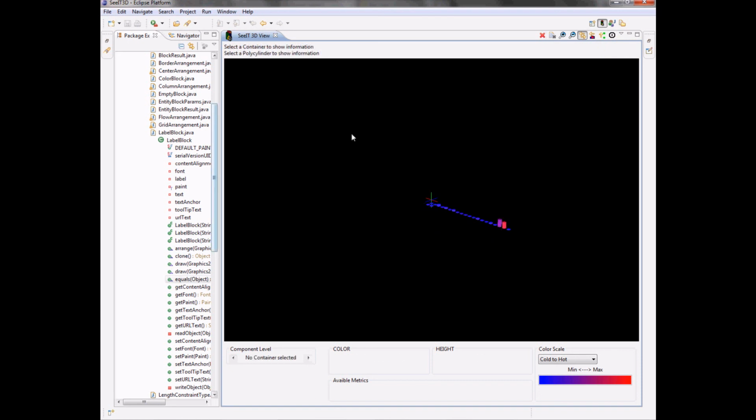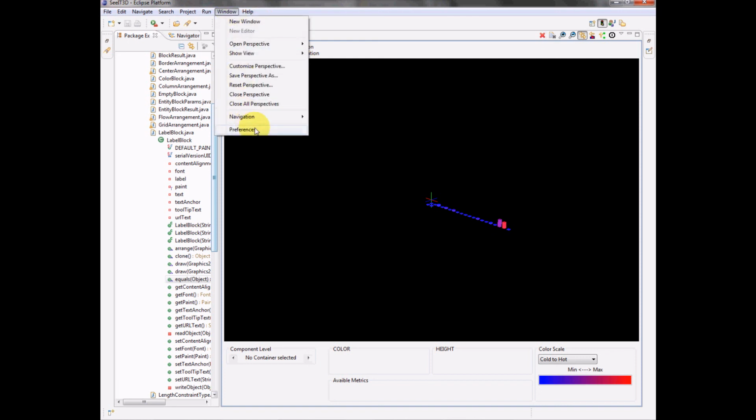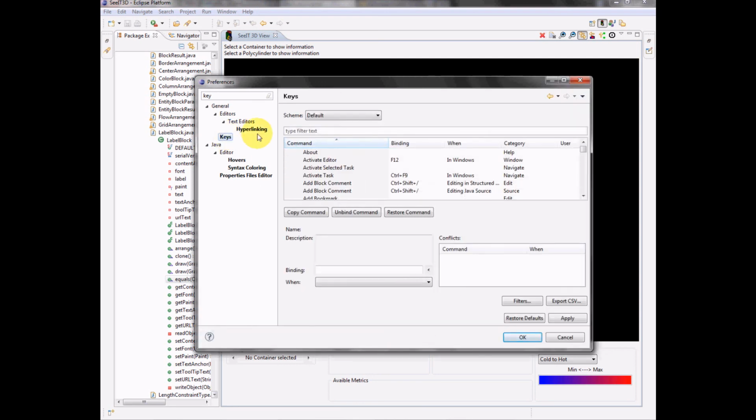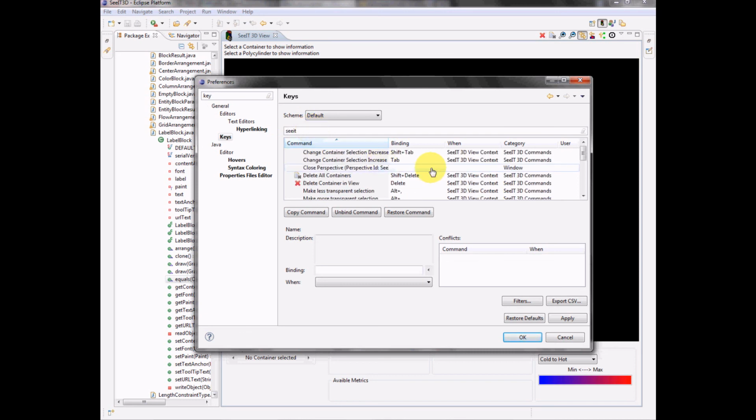In SeeIT 3D, most of the commands have shortcuts which allow the user to perform the same operations with the keyboard. To show those commands, we go to Window, Preferences, and write key bindings in the filter. We go to Keys, and in the filter we write SeeIT, and we can see all the commands that have shortcuts available to them.